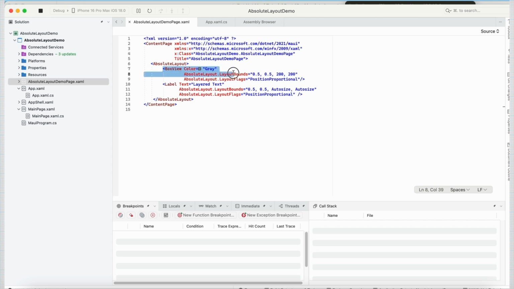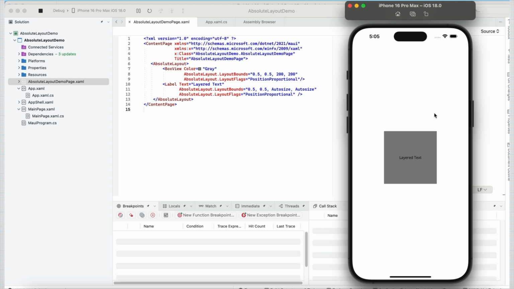So here I have a box view control with its color set to gray, which is placed at exact center of the screen, and the height and width of the box layout is set to 200. Similarly, I have a label control with the text set to layered text. This is also placed at the center of the screen with height and width set to auto size. Now, this label control will be overlapping my box view control. Now you can see that absolute layout is really helpful in positioning our elements in an overlapping way.